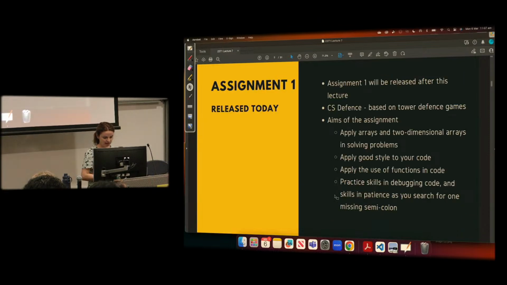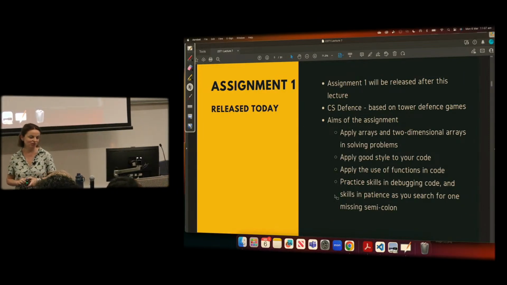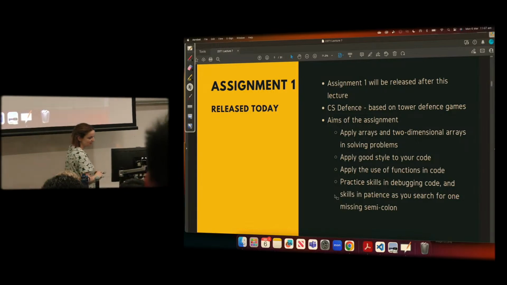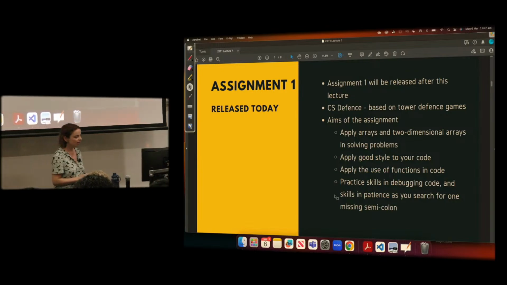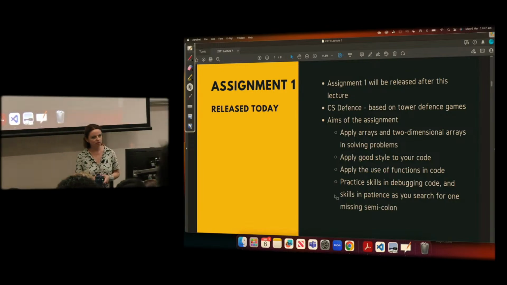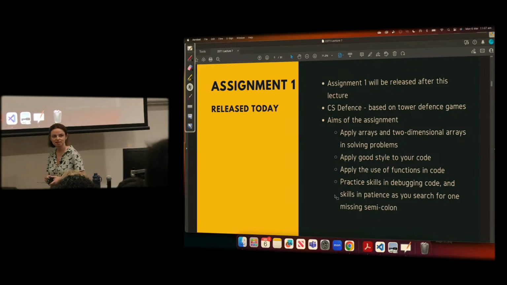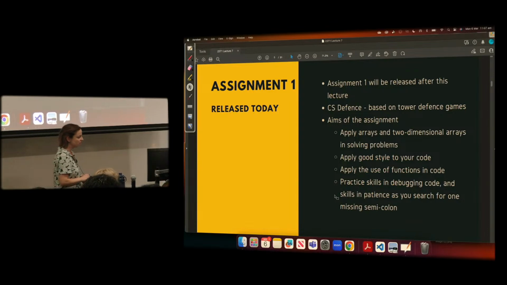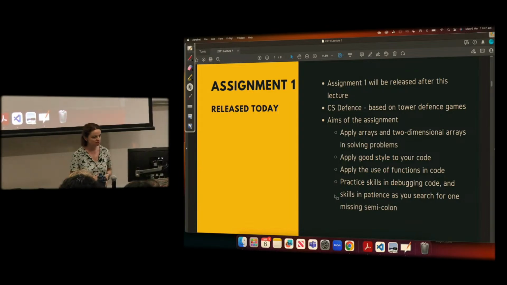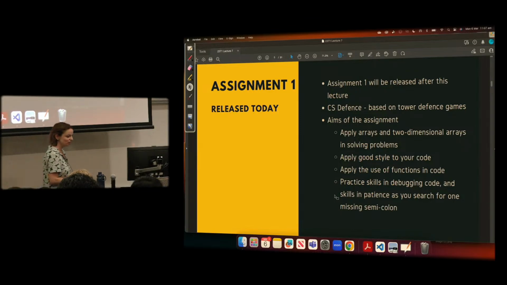Okay, code for today. Now, assignment 1. Everyone has been, well, just me, but exciting stuff. Assignment 1 will be released today after the lecture, probably at about 2 o'clock. And it is going to be CS defense. It is going to be something that's based on tower defense games. Don't worry if you've never played them before. You're about to waste a good 4 hours of your life. And then more when you actually do the assignment.